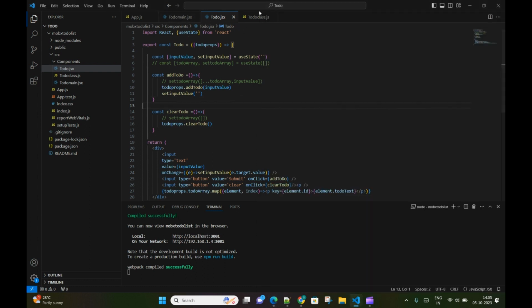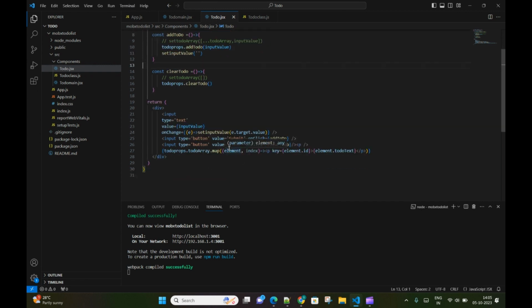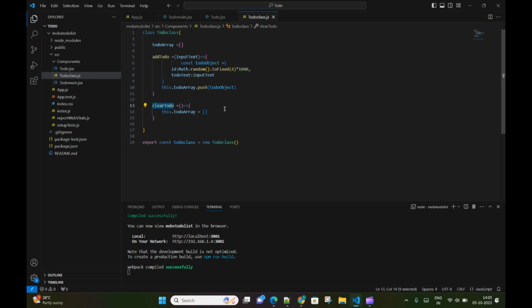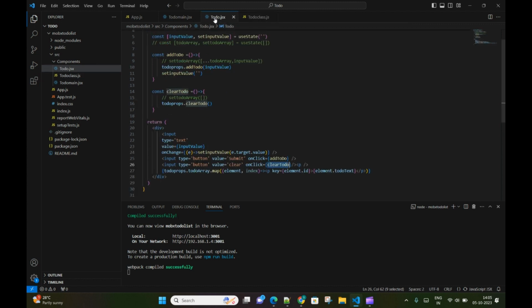So what is happening over here is that when we are clicking on the clear button, it's triggering the clear to do method, and this clear to do method is in turn calling the clear to do method of the JavaScript class file, and there it is going to reinitialize the to do array to a blank array. However, it is reinitializing that, but it is not updating the state, and it is not re-rendering the page. So in this case, what we can do is make use of our MobX feature.